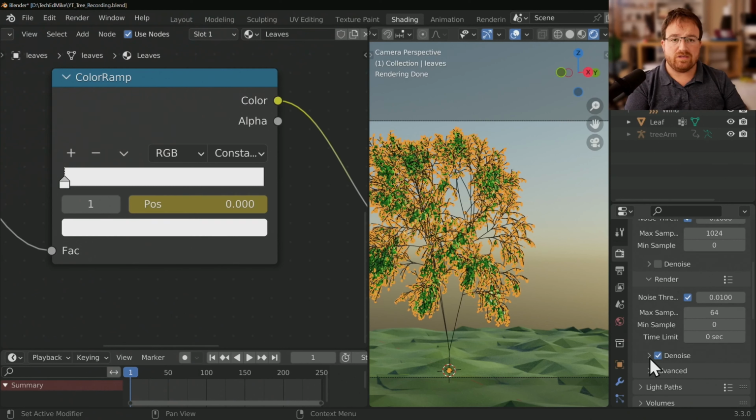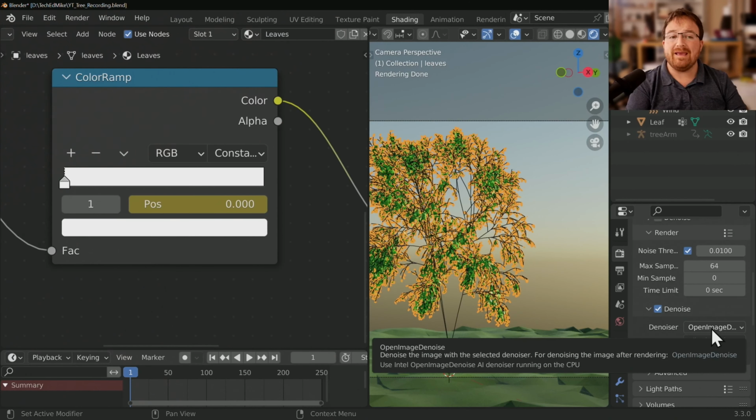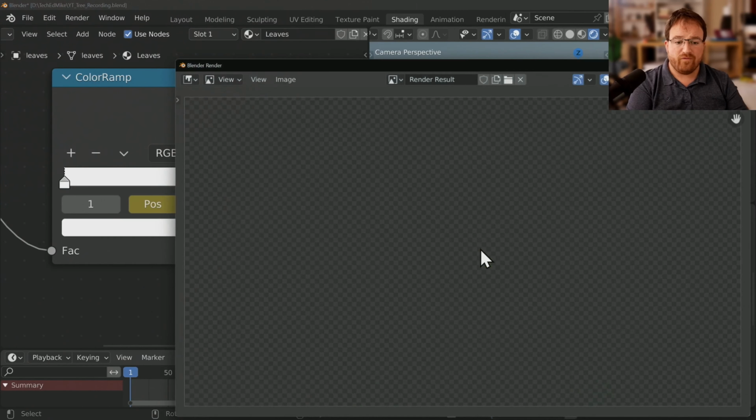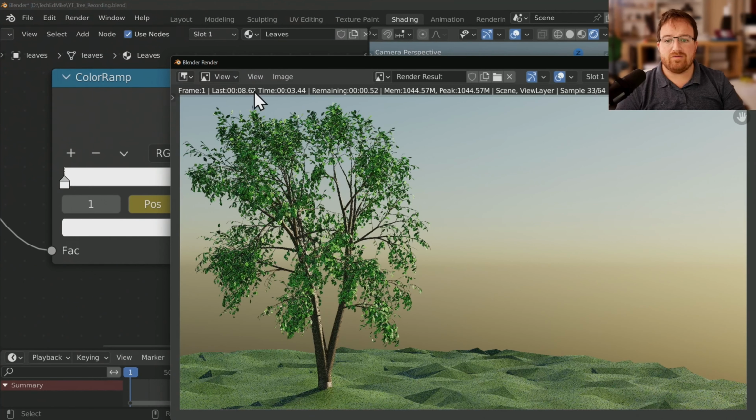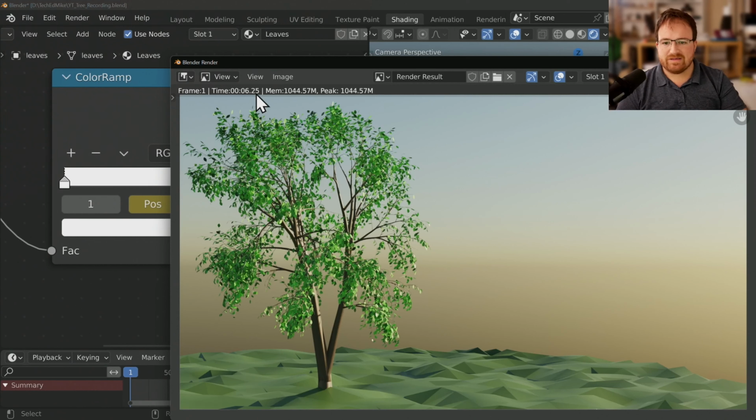and make sure denoise is turned on. By default, it's the open image denoise. And so when we go ahead and render now, this is 1080p. We'll change that in a second. We're just going to get a ballpark figure for rendering. It takes about 6 seconds.